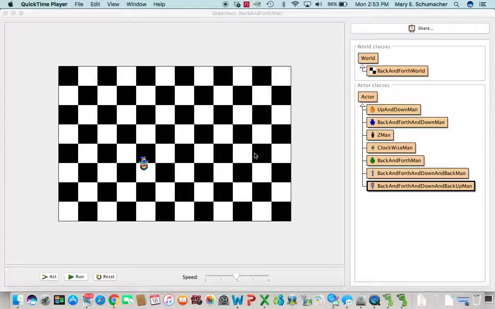In today's lesson, we'll add a little more to Up and Down Man so that he becomes Up and Down and Right Man. And then we're going to get it to continue like we did with Back and Forth and Down and Back Up Man. So I'm going to first take Up and Down Man and we'll modify Up and Down Man.